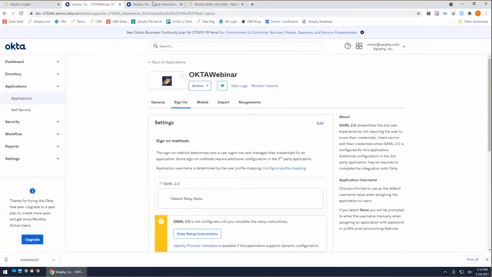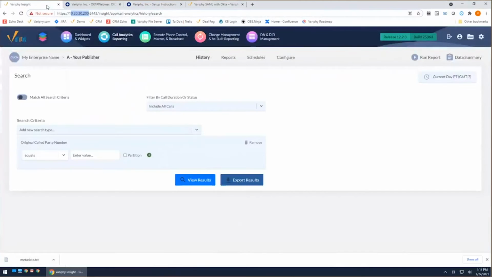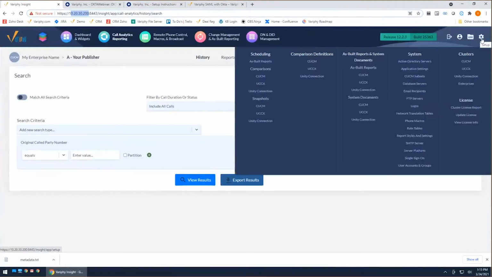But first, let's work off the screen that we have in front of us. This is a great resource because it does have just about everything we need. So now we're going to pop into Variphy. We've basically configured Okta. There's really nothing more we need to do in there. So once you're logged into Variphy, we're going to pop over to the gear on the right-hand side over here, and we're going to go to single sign-on.